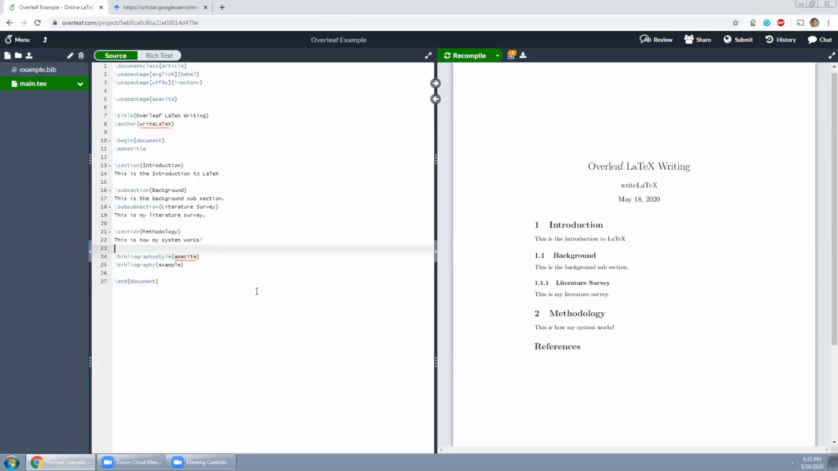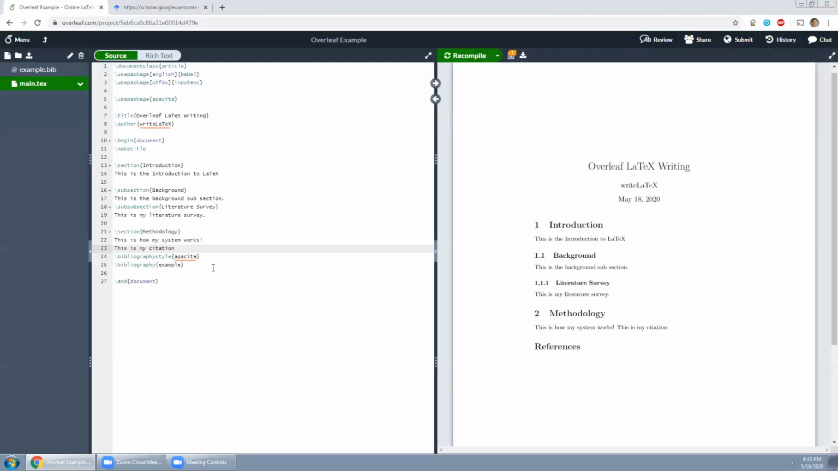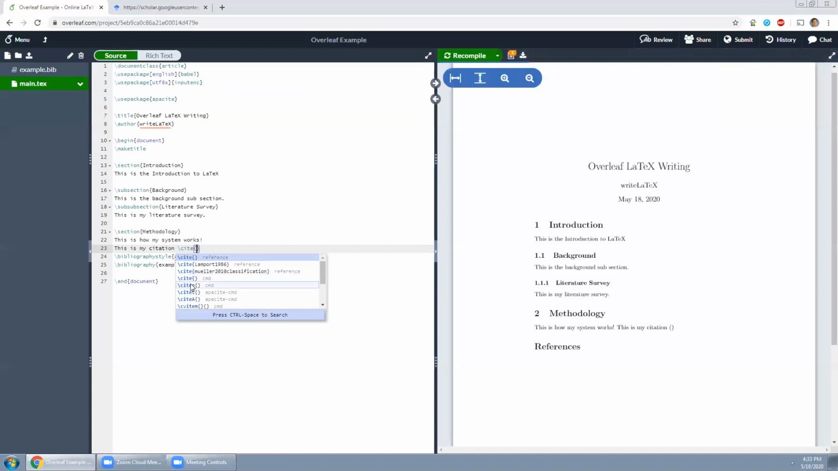Let's say I want to cite this particular article in my document. How do I do that? We have a command called \cite, followed by open and close curly braces. When you do that, you don't have to remember the references, because it will show you the references that you already have in your file.